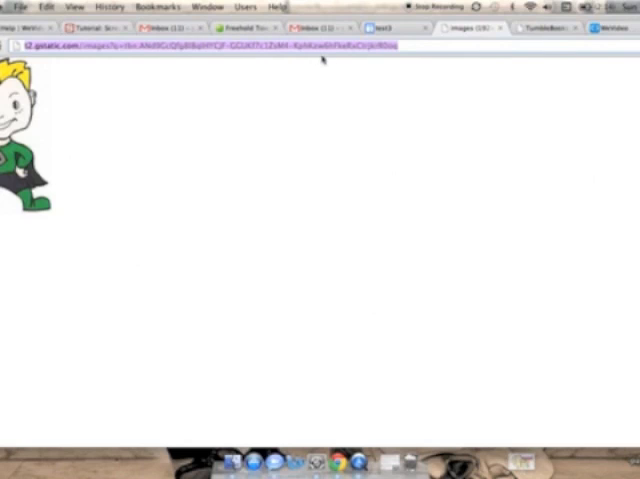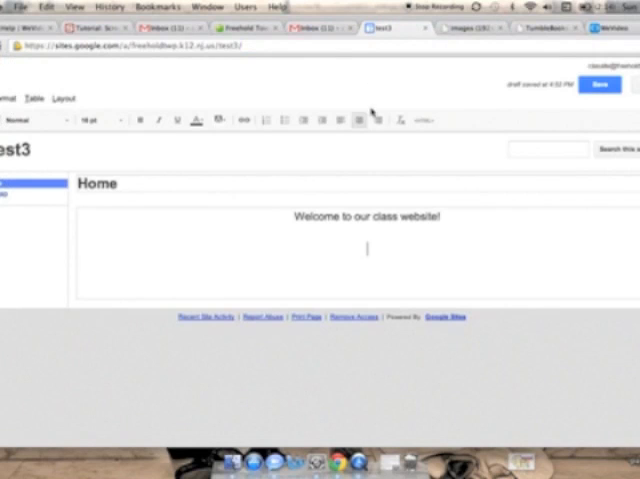All I'm going to do is copy this image, so I'm going to hit Control C or Command C, depending on what kind of computer you're using. I'm going to go back to my site. Now I can't just paste it in there because I would get some kind of crazy thing.